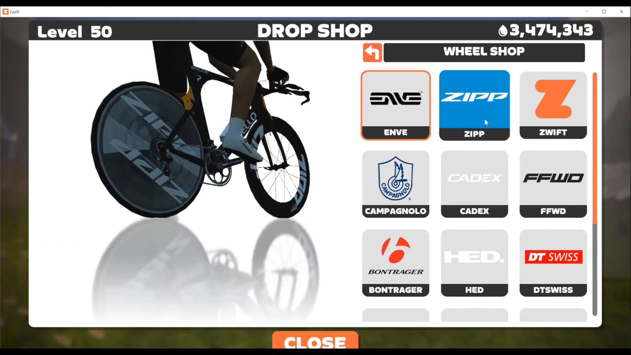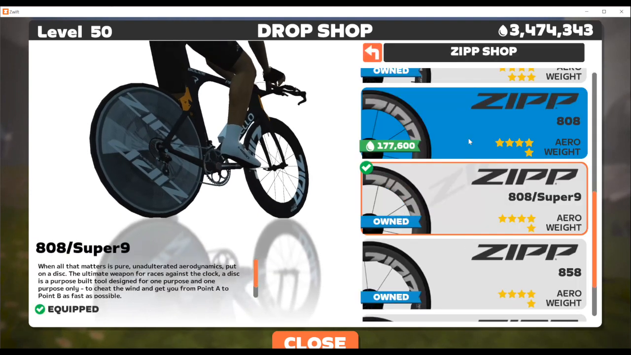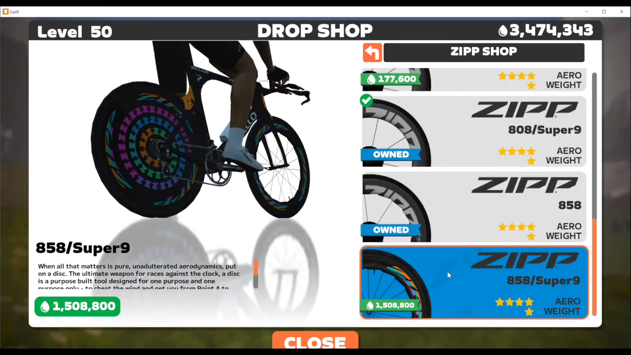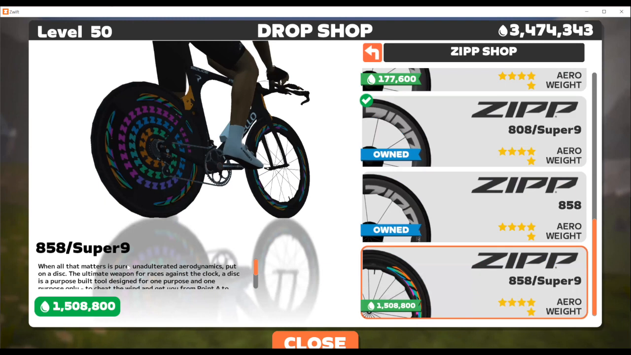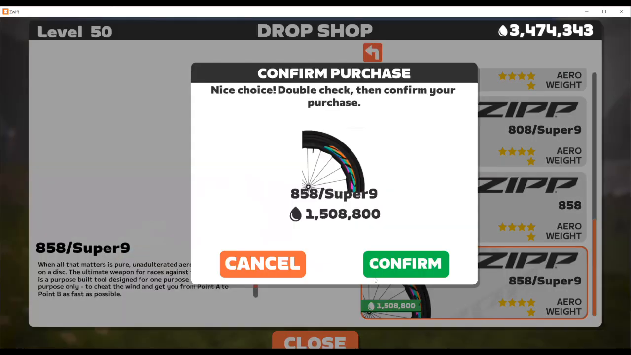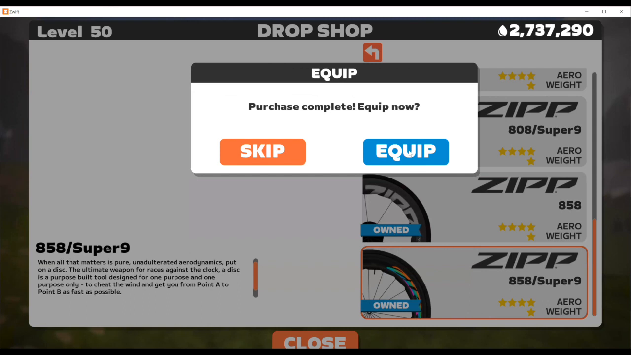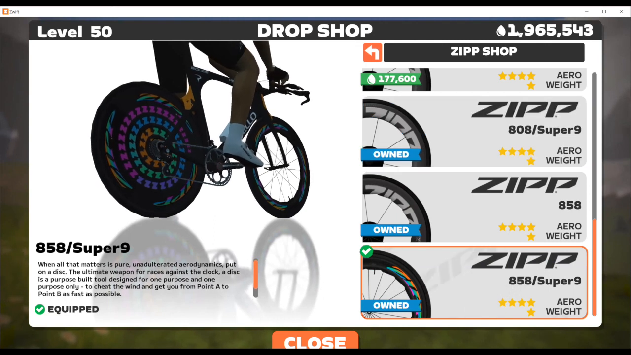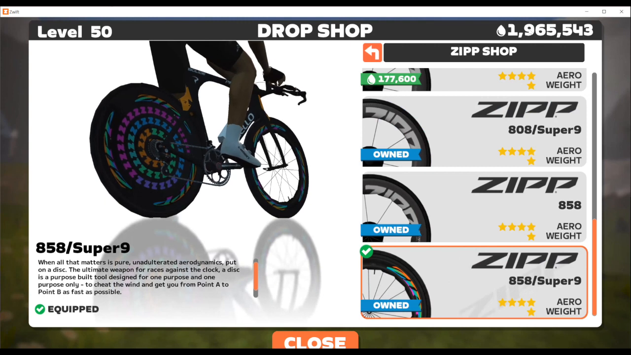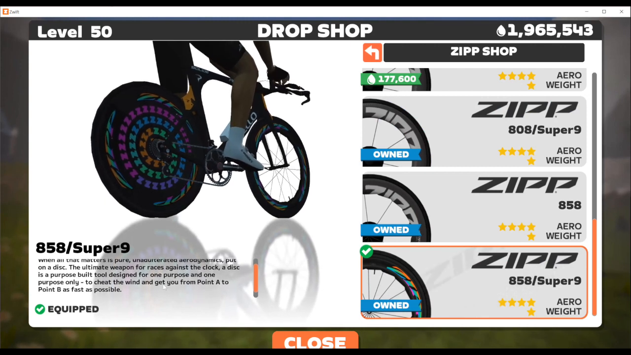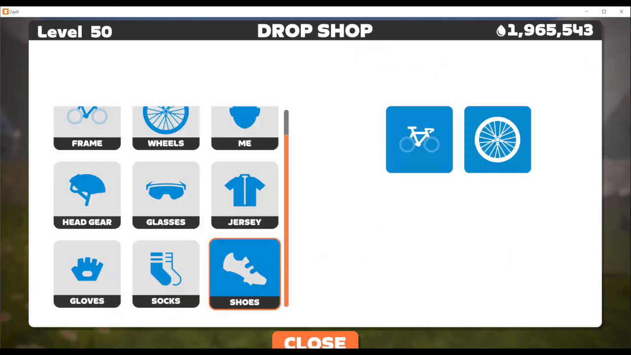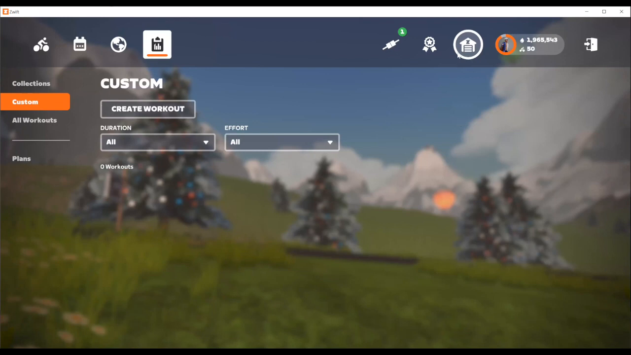Same thing, wheel companies. I think there was a wheel set in here I wanted to get that I hadn't gotten yet. It's $1 million. Let's buy it. Let's go ahead and get it. And I confirm. And then I'll equip myself with it. And now I have just purchased that wheel set, the Zippity Doo wheel set. And I can see I'm now 1.5 million lighter than I was earlier. But now I'm fully equipped. I have that as well. So that is the drop shop.